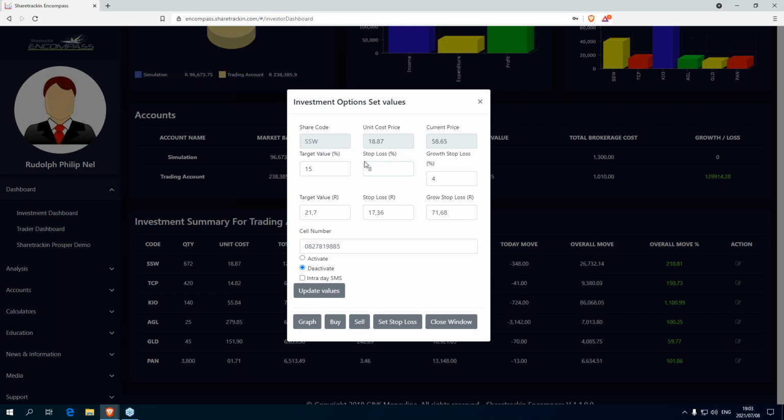It's not like the trailing stop loss, where the share would move, let's say, up by 20% and then drop by 8% from there, and then you made 12% and then you sell it out. No, this one is directly from the point you buy the share. If it falls from that buying point by 8%, then it will tell you that your 8% stop loss has been reached. The growth stop loss is the one that is basically your trailing stop loss.